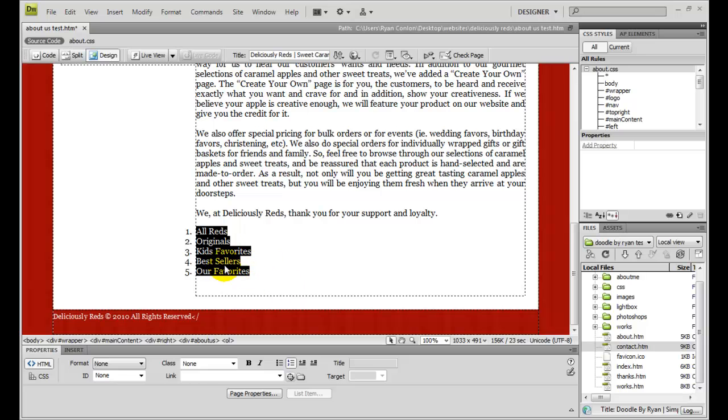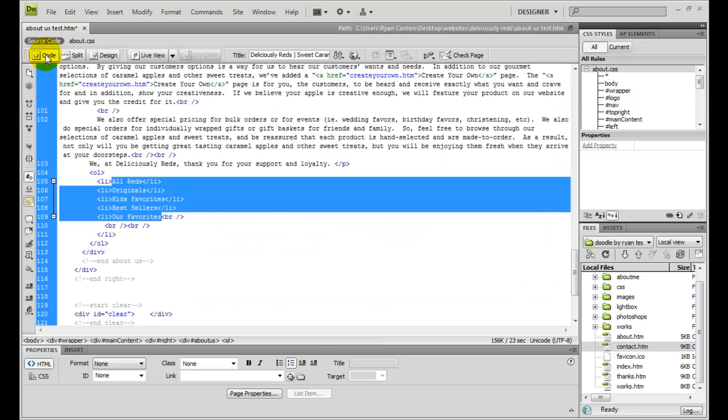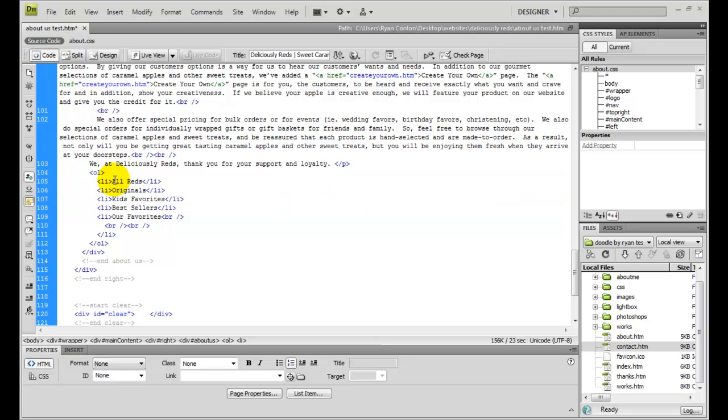Now what I want to do is highlight this ordered list right here, and I want to go into the code, just to show you what it's kind of looking like in the code. So we're going to click on our code view over here. And under the code view, you can see all the text we've written out, all reds, originals, kids' favorites, bestsellers, our favorites. And what they have around them is an OL to start with. This is your first tag, an OL tag. That means ordered list. It's very obvious.